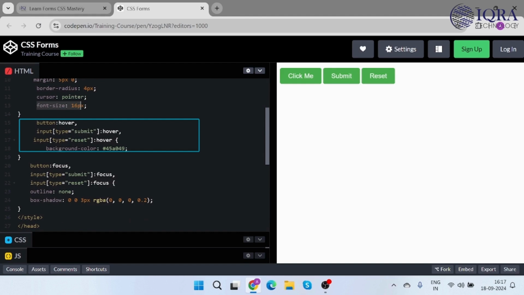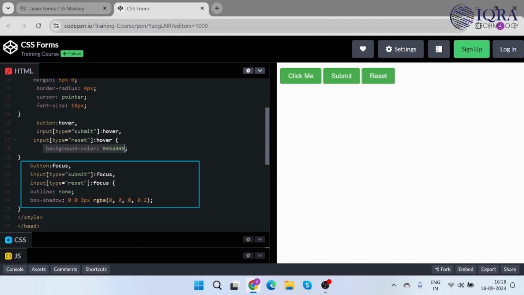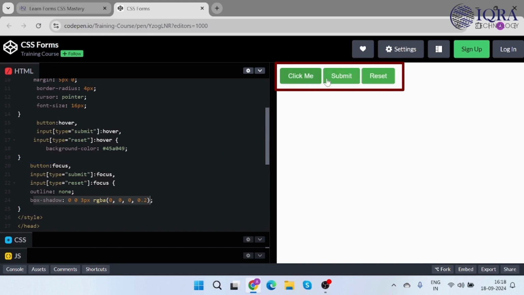For hover effects, when hovering over the submit button, the background color changes to a specific value, like this. For the reset button, a similar effect is applied but with a different background color. For focus effects, when the button is focused, an outline appears and a box shadow is added to the background, giving the button a subtle visual highlight.